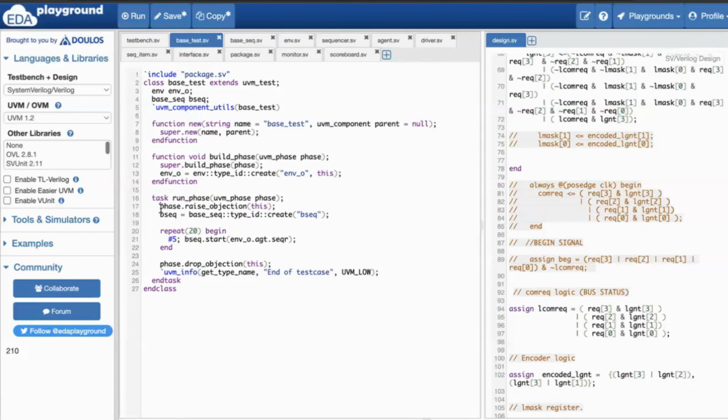So what is meant by raise objection and drop objection? Ma'am, we'll raise the objection to check the functionality, whether each component is working or not. And when the simulation is completed, all the raised objections are dropped.